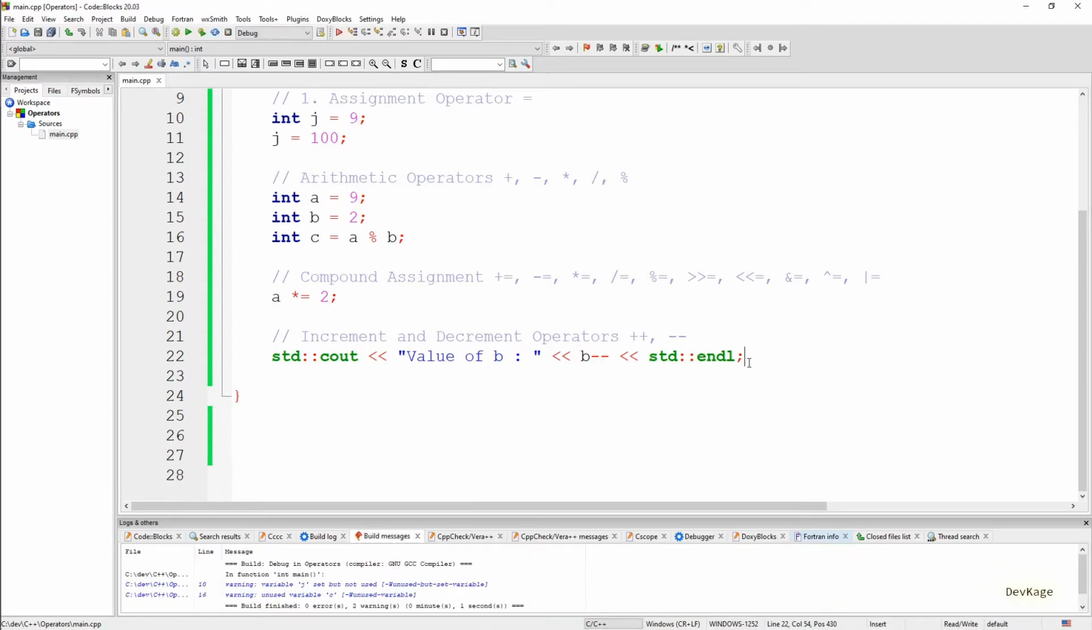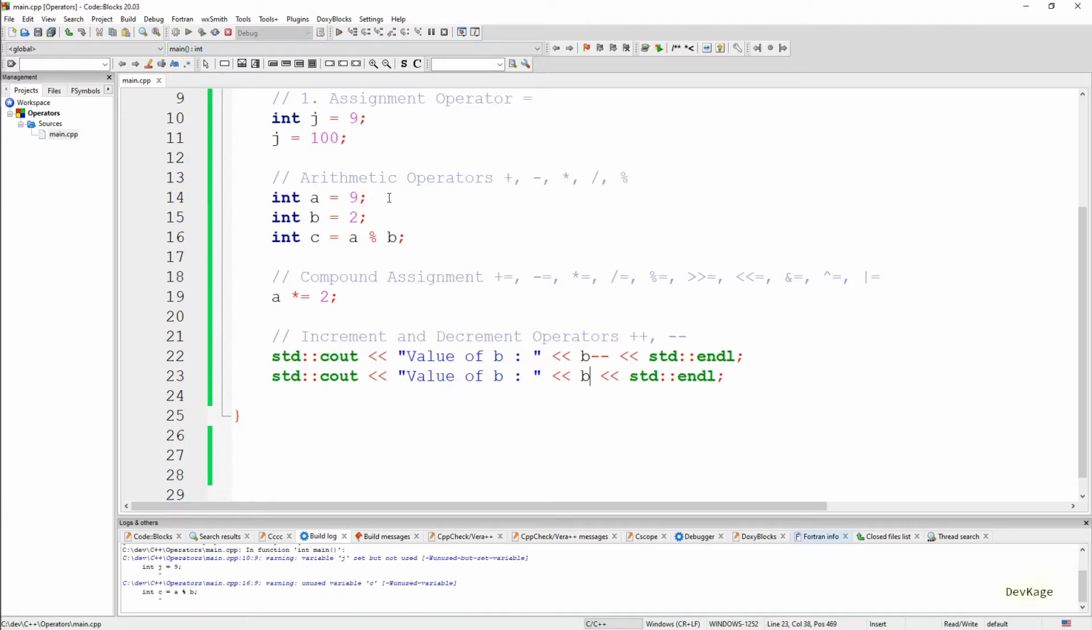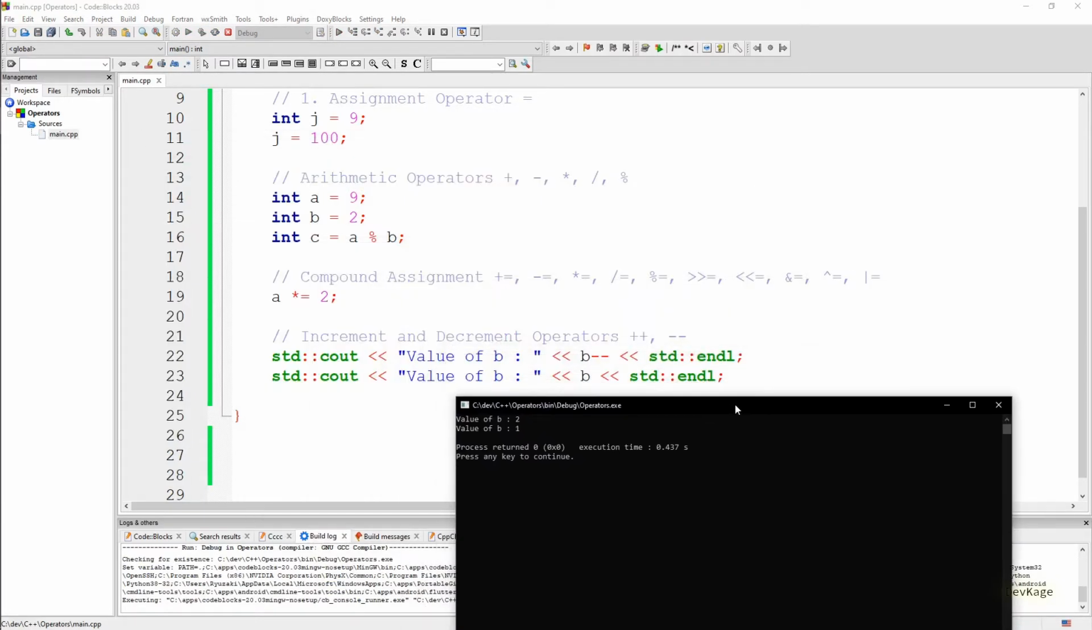When you write plus plus or minus minus after the variable, the current value of that variable is used for evaluating the expression, and once this is done, the value of that variable is changed. In this case, if I write one more std::cout statement to print the value of b again, you can see that on the second line the value of b is 1.